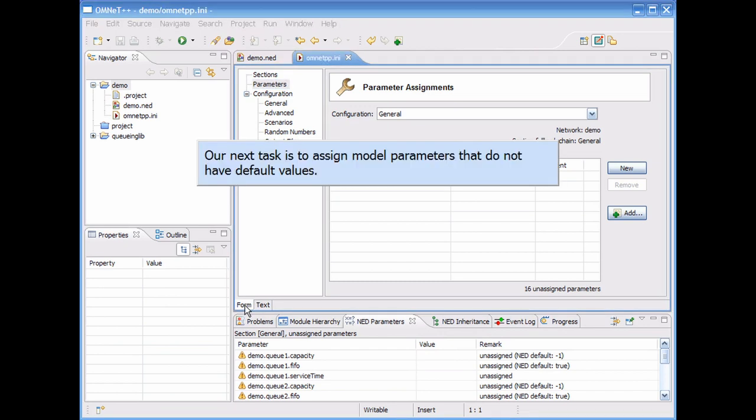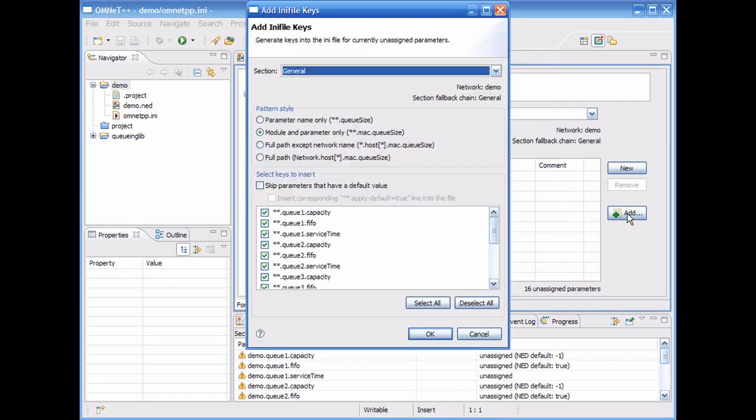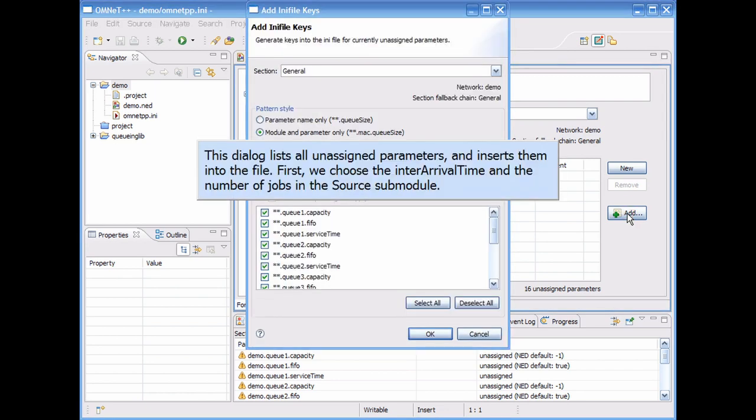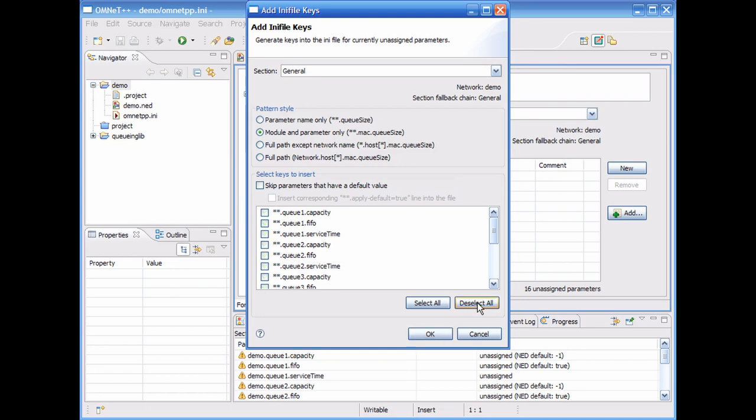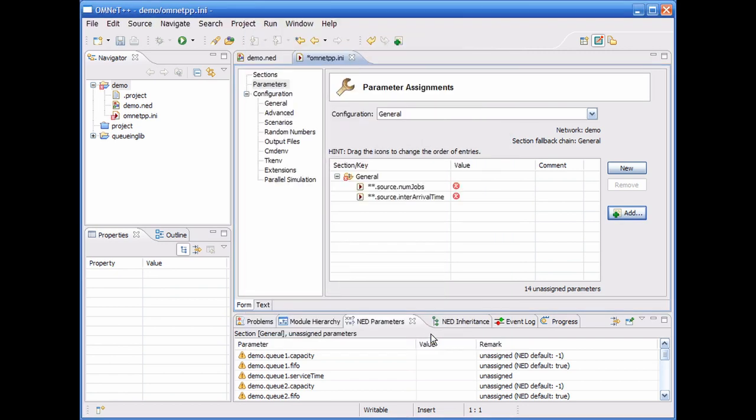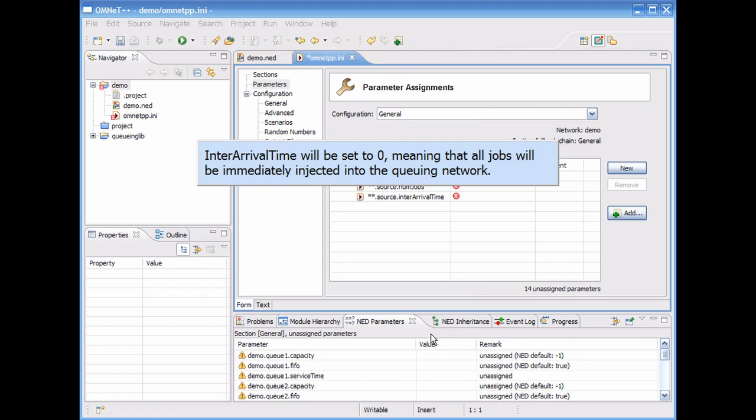Our next task is to assign model parameters that do not have default values. This dialog lists all unassigned parameters and inserts them into the file. First, we choose the inter arrival time and the number of jobs in the source submodule. Inter arrival time will be set to 0, meaning that all jobs will be immediately injected into the queuing network.